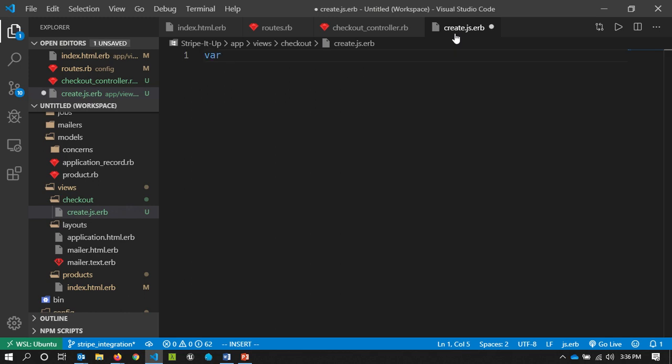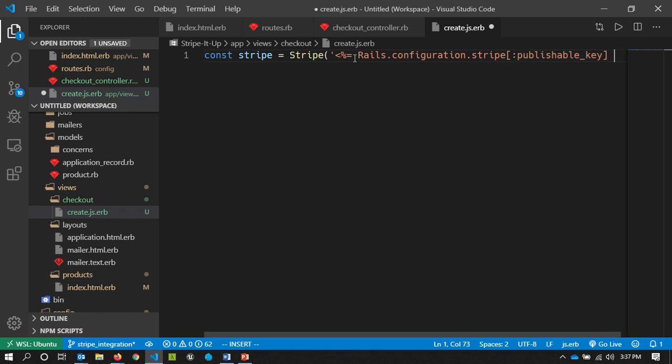Setting up a variable: const stripe equals Stripe. And so we're in JavaScript mode. By bringing in that gem, we also get access to some Stripe JavaScript. And I'm going to inject into that my publishable key. So remember, that's the thing I stashed away earlier in this configuration object. Position publishable key. And so that is getting put into a string there.